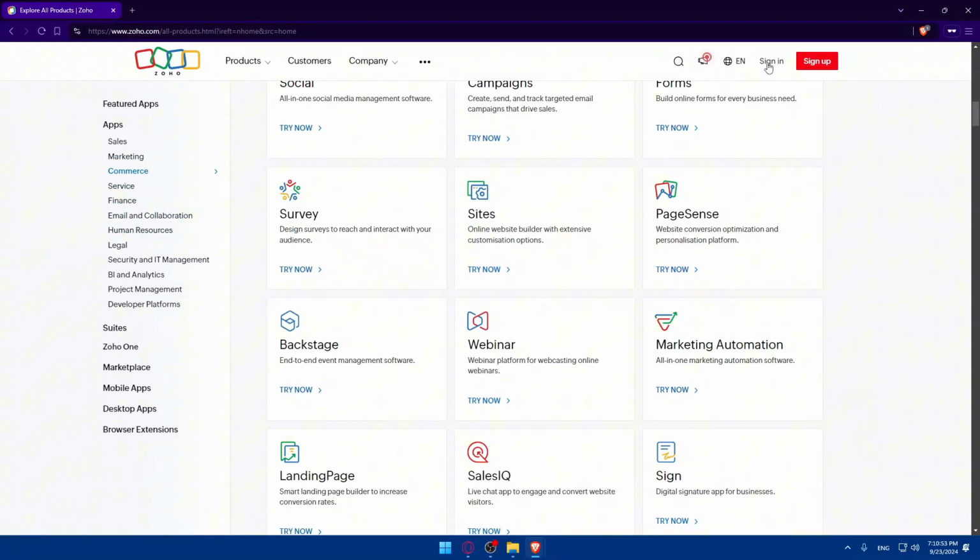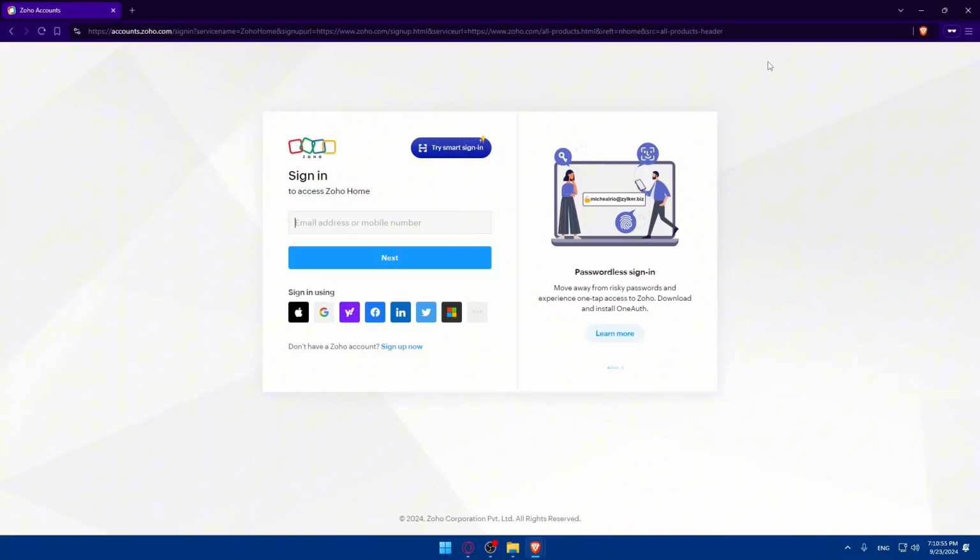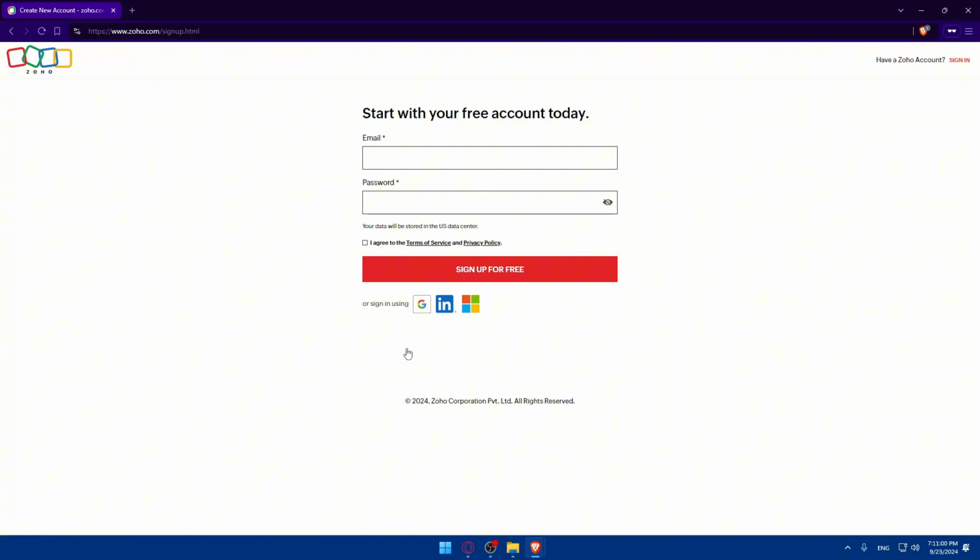If you have an account, of course, you can click on sign in. And if you don't have an account, click on sign up now to create one. To create an account, as you can see, you can use your Google, LinkedIn, or Microsoft account. If you use one of those, you don't have to go through all the boring steps of creating your account manually and filling in your information.